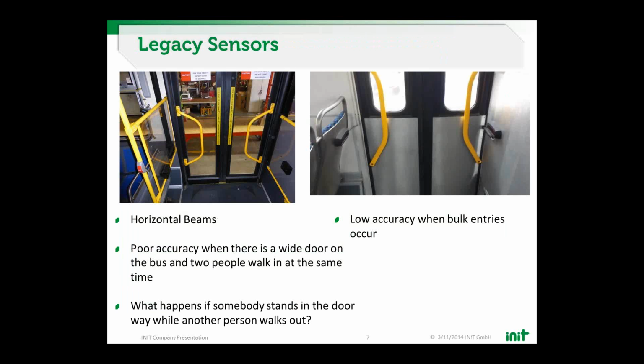I want to show you a couple of pictures of legacy systems with a horizontal beam. You have a horizontal beam in the doorway, and every time you cross the sensor area, with two beams for an inner and outer detection area, you get an impulse, and that's one count. But what happens, for example, if somebody stands in the doorway and blocks the sensor, or you have a wide door and two people go through? So there are a couple of points to think about whether this technology is really up to date.